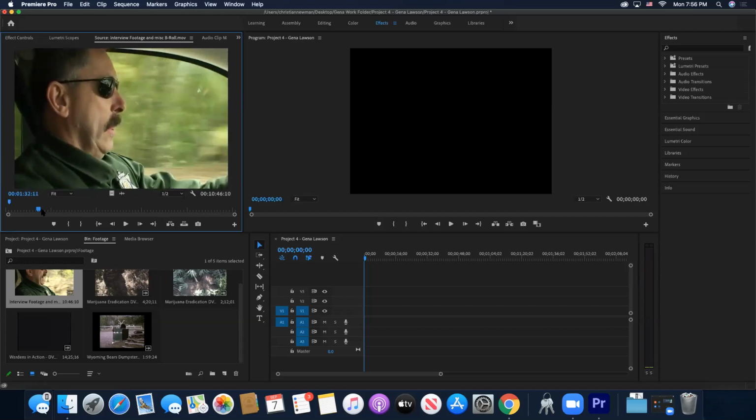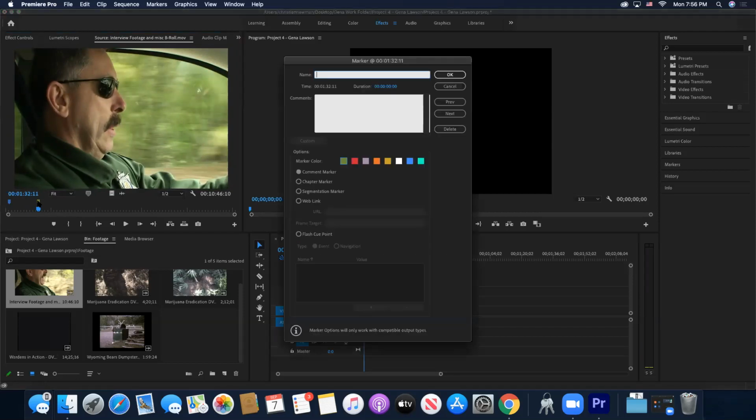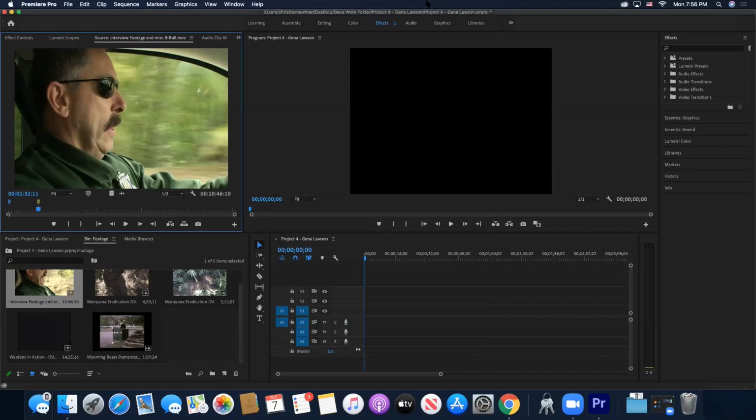So I'm going to just stop it right there. Okay, so we know right now, let's go ahead and hit M again. Bob's talking about bears. Let's give ourselves a note. I'm going to double click on that marker. And I'm going to say, Bob talks about bears. Now this is going to be a really good marking point because I know that in my B-roll footage, I have some bear footage. So that's awesome. So that's going to be great.